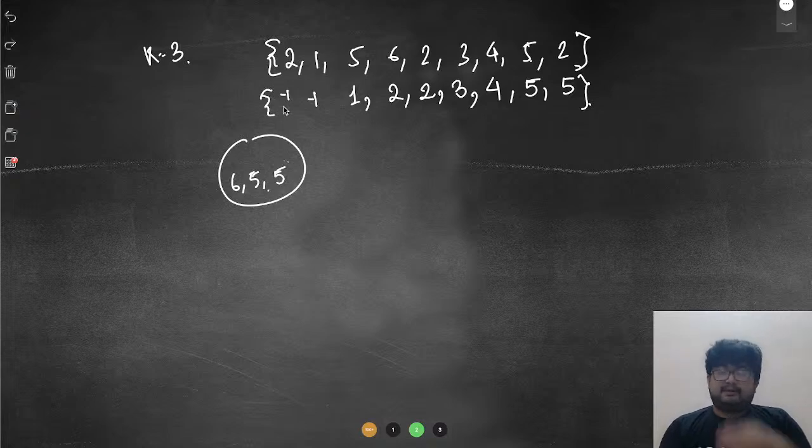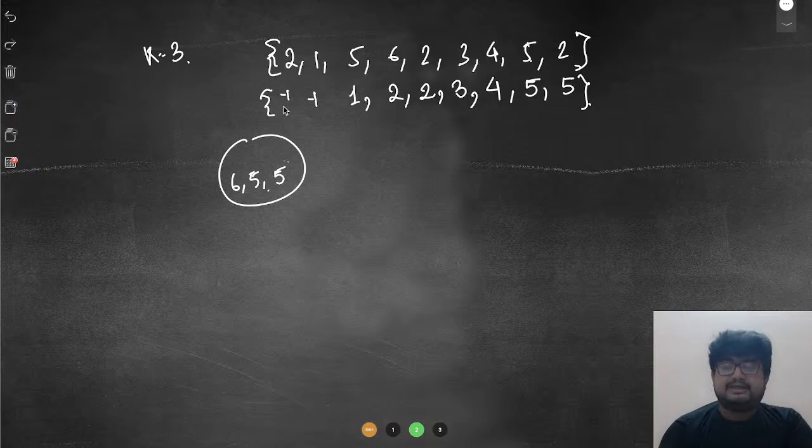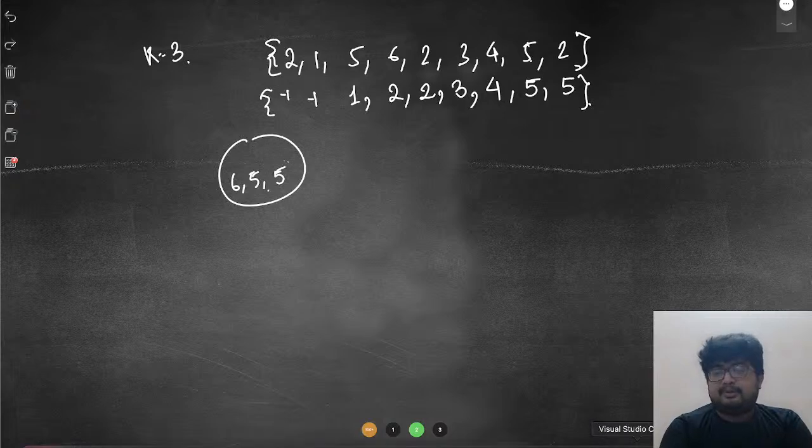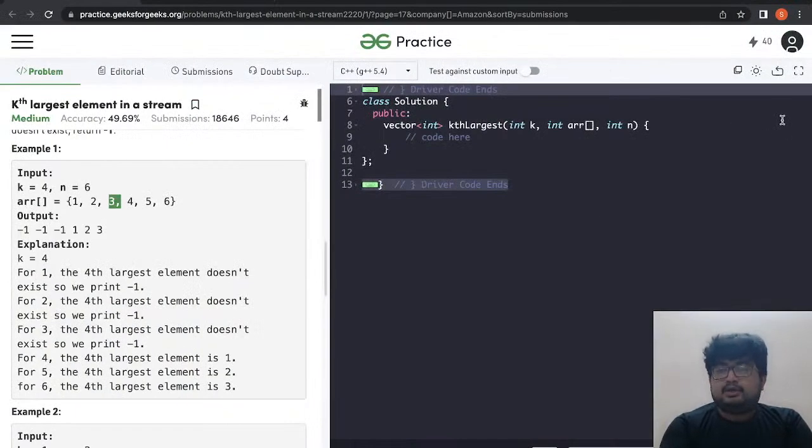Pretty simple. Basically it's about using a heap, right? If you understand why we should use a heap, you will be able to solve the problem pretty fast. So let's write the code for this.